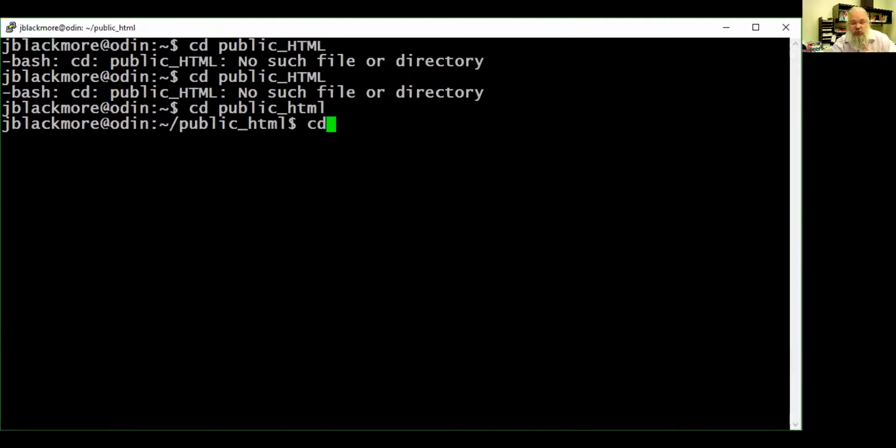Remember, if you want to go down one level in the tree from the branch to the place where the tree splits into bigger branches, you can do CD space dot dot. It goes down one level. If you just do CD and hit the enter key, it goes all the way down to your home directory. In my case, the J. Blackmore Odin. In your case, your net ID at Odin. In order to get into public underscore HTML, we CD and type the name. And you heard me having all kinds of trouble there a minute ago trying to get the bloody thing typed right.